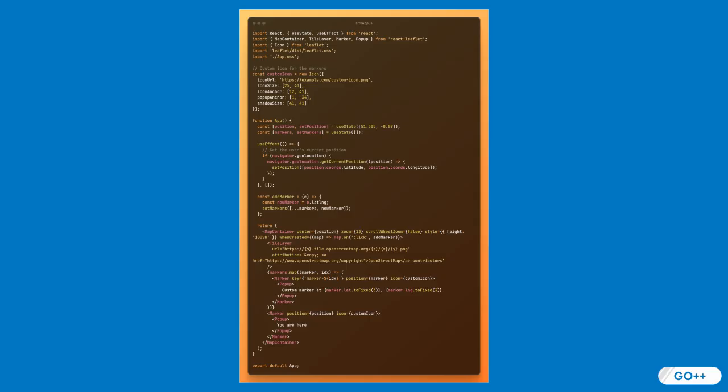The App component initializes with a default position and an array for storing markers. Using the browser's geolocation feature, we set the initial position to the user's current location. The addMarker function allows users to add new markers by clicking on the map. The MapContainer component renders the map centered on the user's location with the TileLayer using OpenStreetMap tiles. Each marker is rendered using the Marker component, which is customizable, displaying a pop-up with the marker's coordinates.